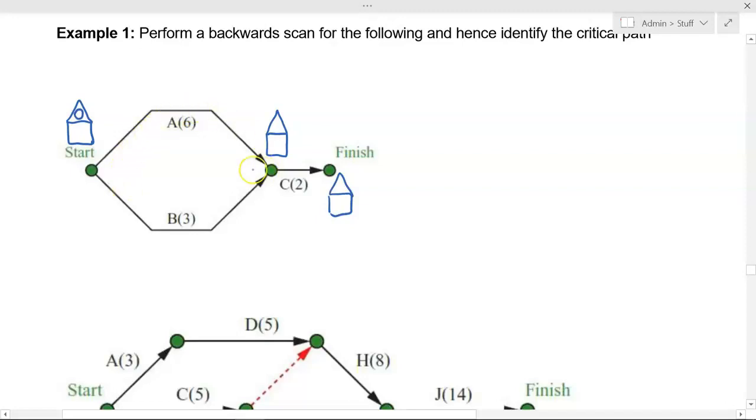So we can either choose 6 or 3. We've got to choose 6. 6 plus 2 is 8. That's a pretty easy forward scan. Okay, so 8 is the overall length of the project, the earliest finish time. So we put an 8 there, we make it the same.